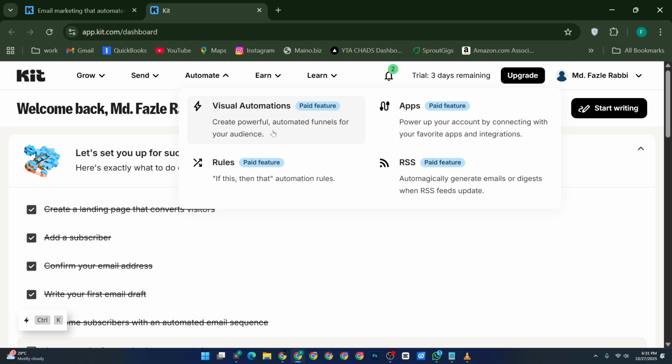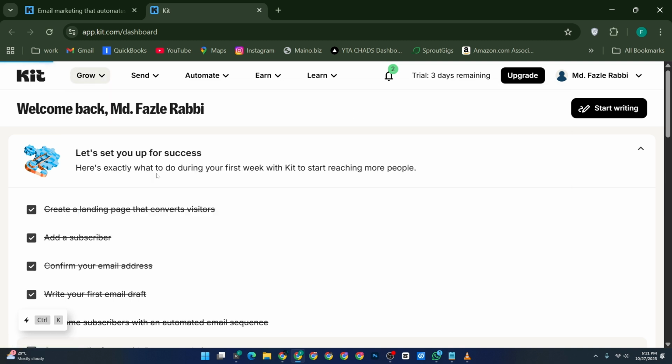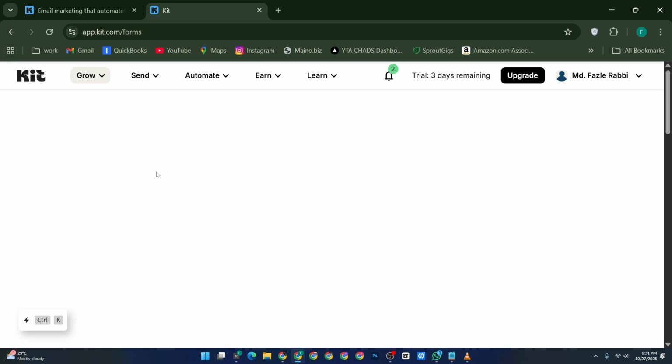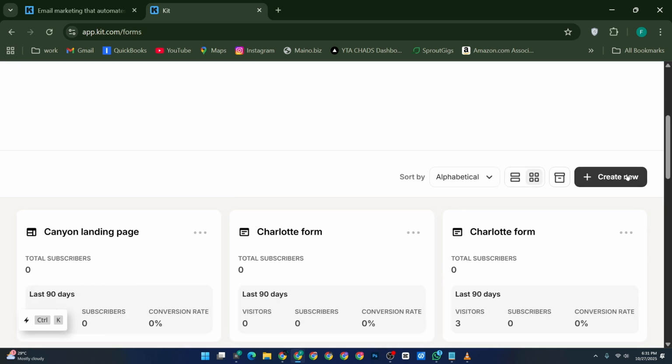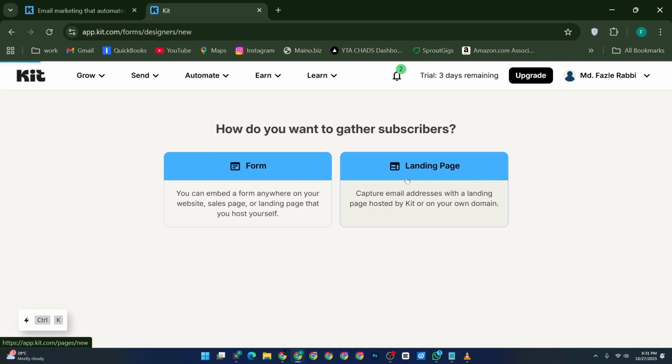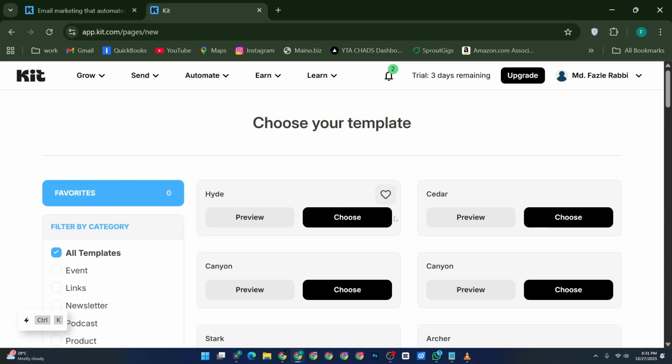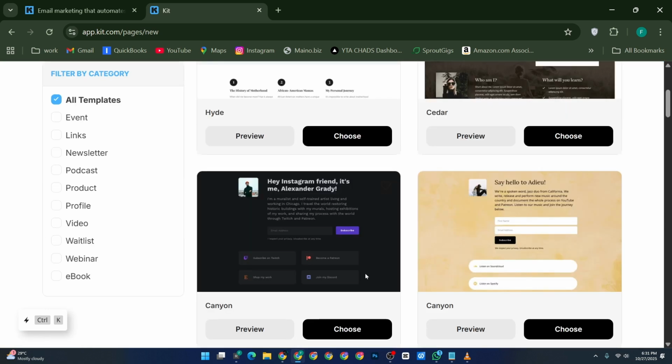To collect subscribers, go to Grow, then Landing Pages and Forms. Click Create New, choose Form or Landing Page, pick a template, and customize text and images. Publish when you're ready. Subscribers land in the Subscribers tab.